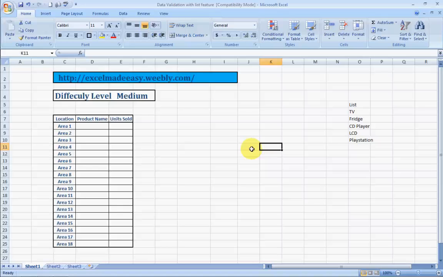This worksheet is called data validation with the list feature. There are other features which I will be covering in later videos, so keep watching my other videos too. The difficulty level of this one is medium, and let's start working now.